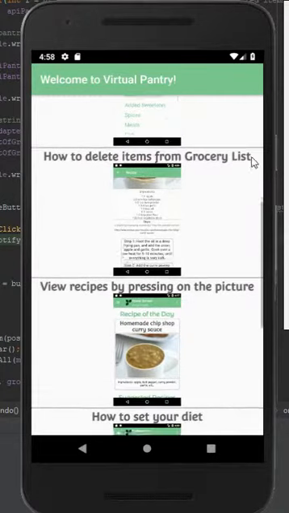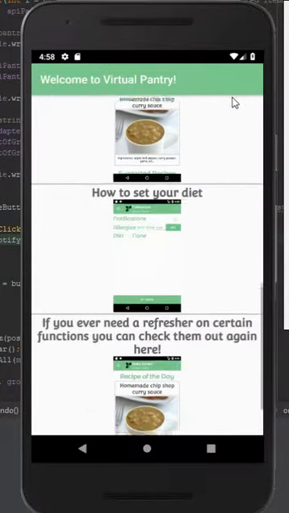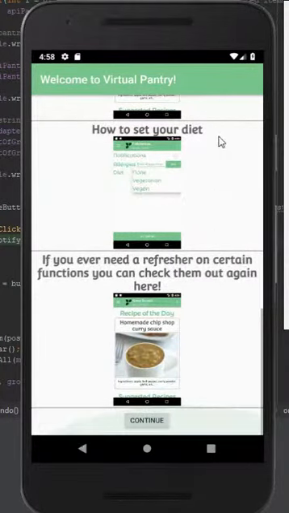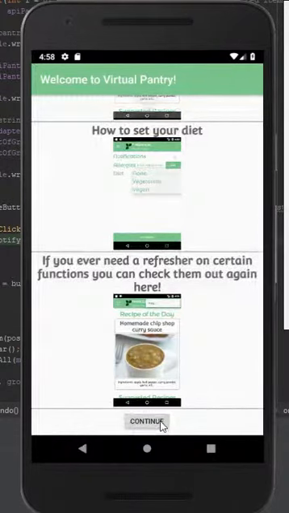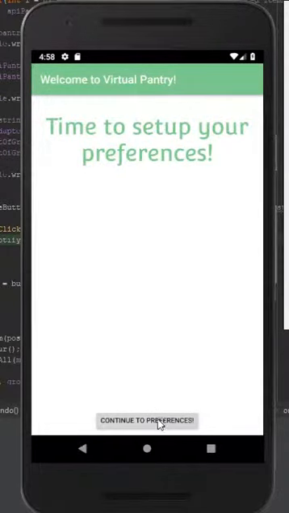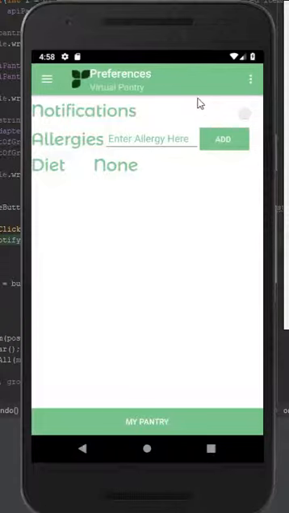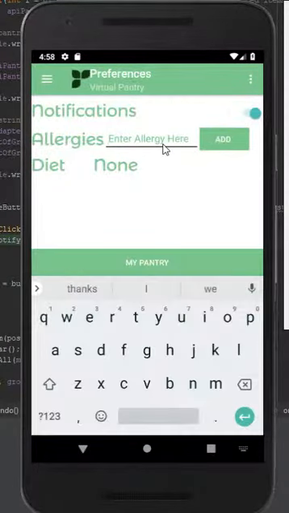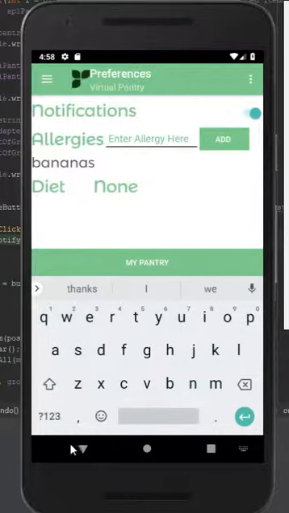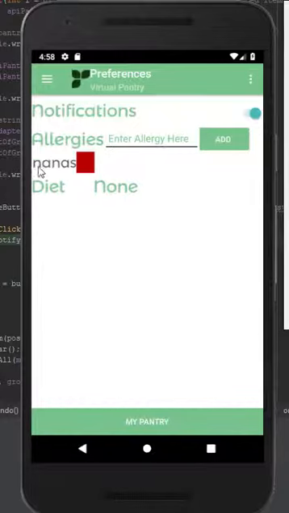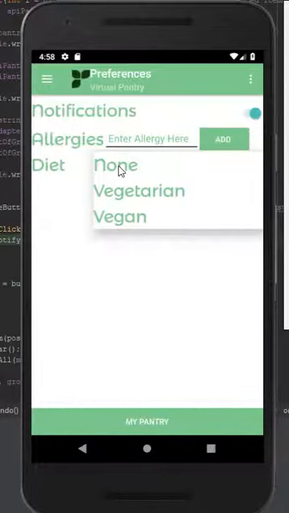With that, we have created a quick tutorial page for users to see all the main ways that they can interact with the application. But first, let's set up our settings. Within this page, the user can turn on or off notifications, add any type of allergy they may have, which can be deleted as needed, as well as selecting a diet.